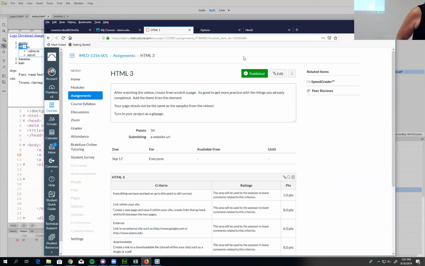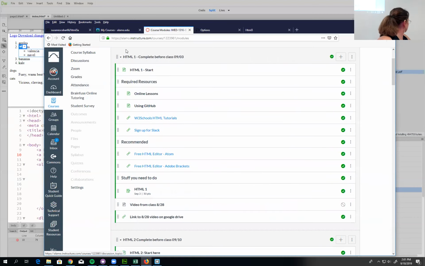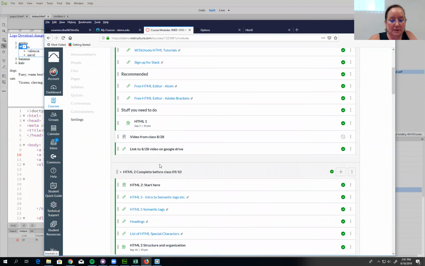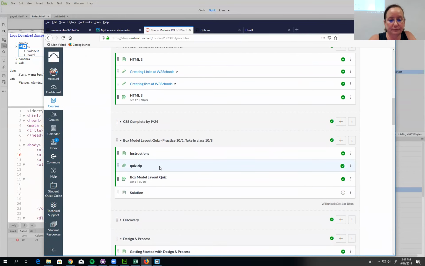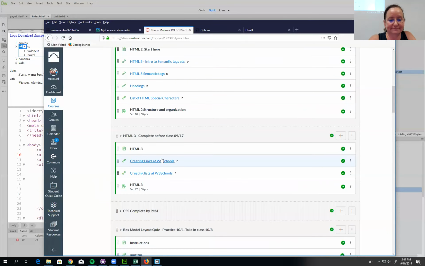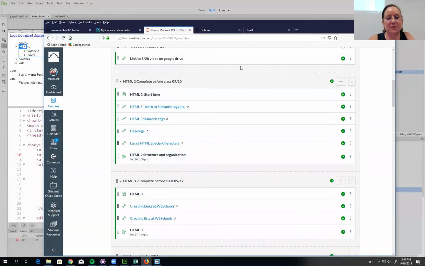Okay, are we set? You know what you're doing? No. Okay, let's take a look at the module. I think that's it right now in the module. I don't think I have anything else besides this particular project. Yeah, that's it. So that is your project for the week. Any more questions, or you think you got it?